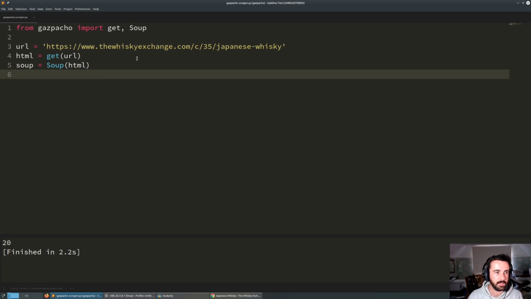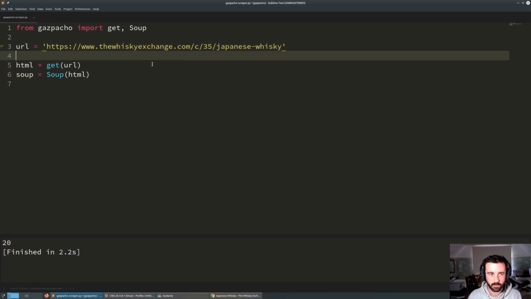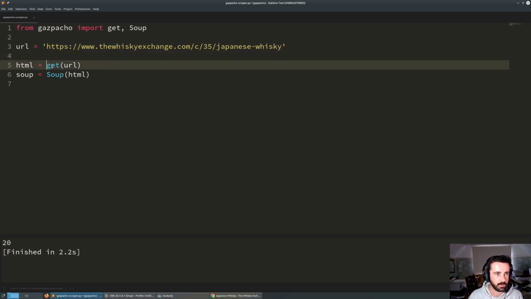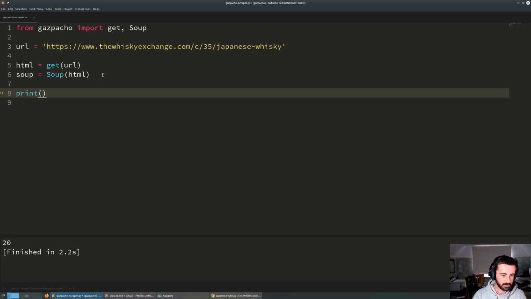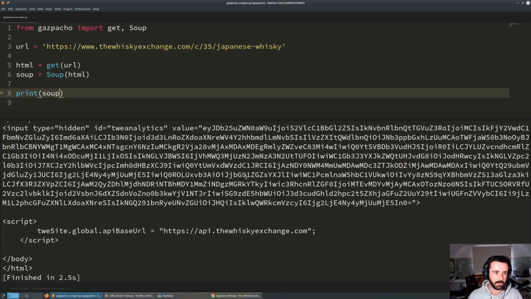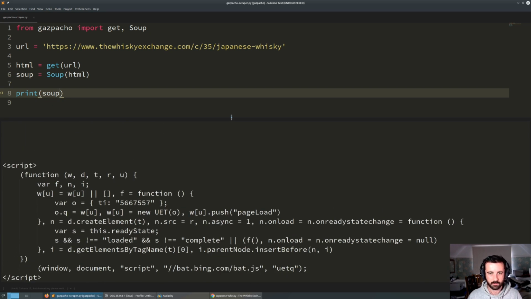After we've imported what we need, we set our URL like we normally would, and then we do html is get url, which is the same as r is equal to requests.get for those of you who are familiar with requests. Then soup is equal to soup html, which is the same as setting soup equal to Beautiful Soup and passing in the r.content. The only thing we don't have to do is specify which HTML parser we want to use. So if I print out the soup right now, we should get a long confusing list of HTML. Now that's good, that means we're all working.